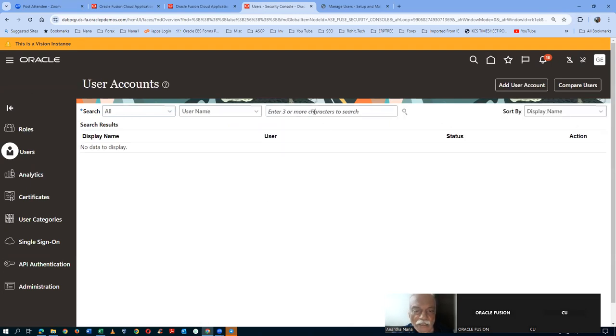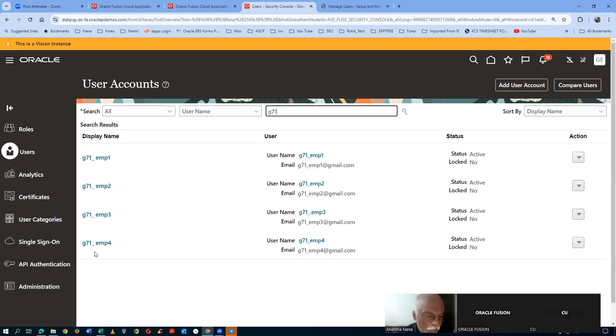Click on the users, and let us now query the users. G71 is the one. Enter. So, the fourth employee, I'm going to use it. Now, click on the fourth employee.